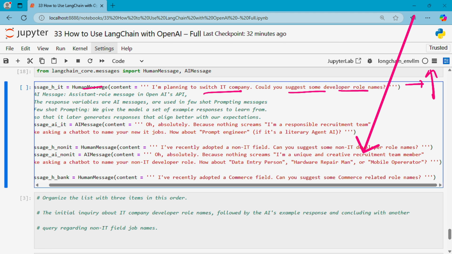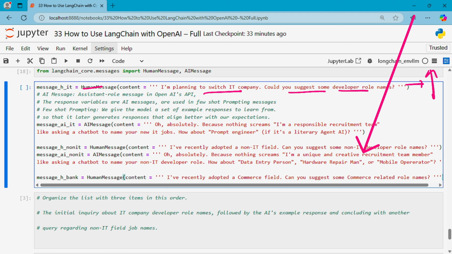What's the next question? The next message I'm going to provide is the AI message, the assistant role in OpenAI API. So this response variable, AI message, is used for few shot prompt messages. So what is few shot prompting? We give the model a set of example responses to learn from, so that it later generates responses that align better with our expectation. So this response would be few shot responses.